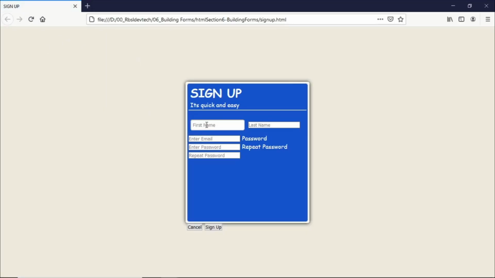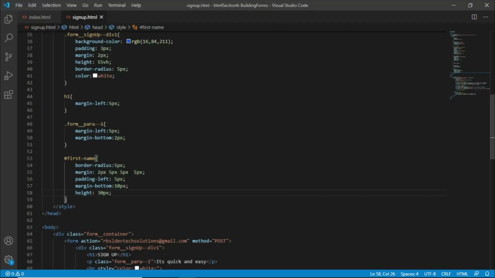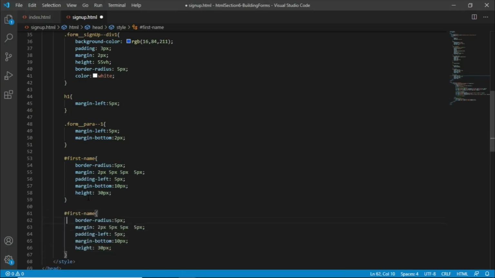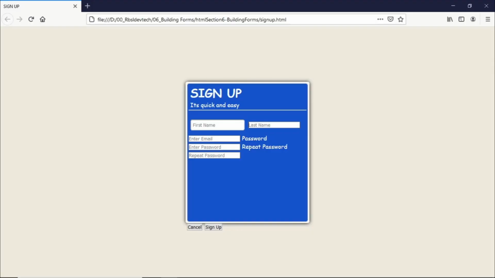Now let's go back to our browser and check how that will look. Okay, so we now have our first name. Now let's apply the same styling that we applied here to our last name. Let me go back to our code editor. I just want to copy this and then call this last name, ID last name. So let's go back to our browser and then refresh. And there we go. We now have our first name and last name input elements in our form here.